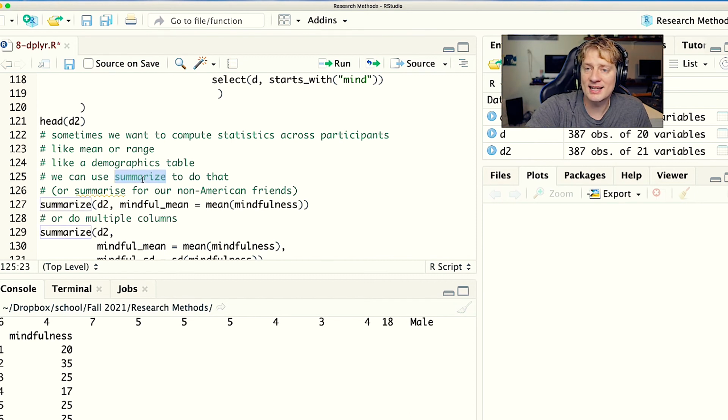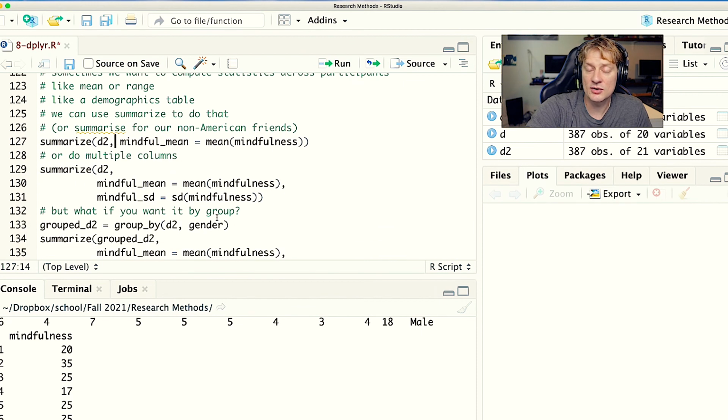And you can spell it either the American way with a Z, or you can spell it the non-American way with an S. Either way, it's going to work the same. And how you use it is the same way as the other functions, is that your first argument is the data set. And then the second argument, we're going to do very much like we did with Mutate. We're going to create a variable and then specify equal and then specify exactly how you're going to compute that.